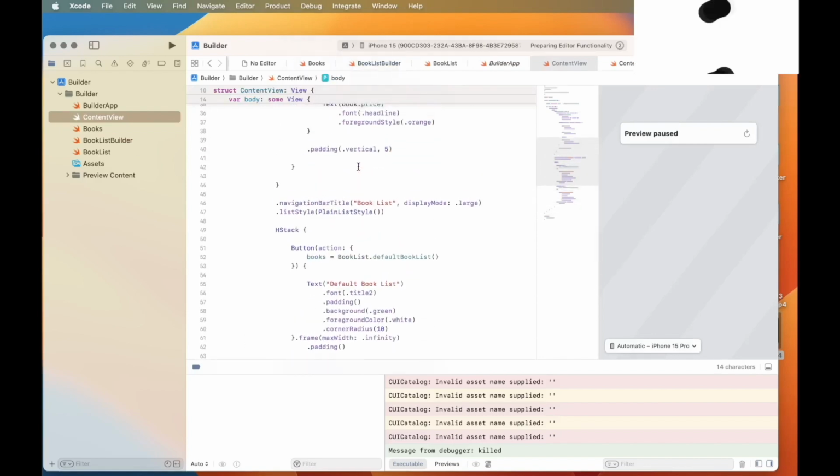So this is just a short example of how to use the builder pattern within Swift, and also using a bit of SwiftUI as well for the UI.